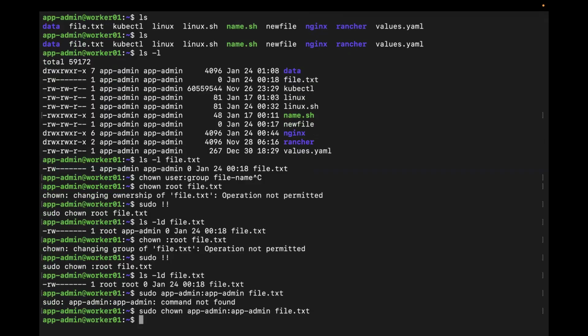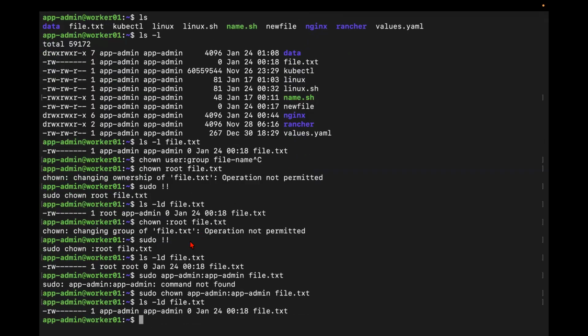All right. And if I ls on that file, there it is, app_admin. So this is your syntax, the chown, which is change ownership, user, group, and then the file name or the directory name, either way.